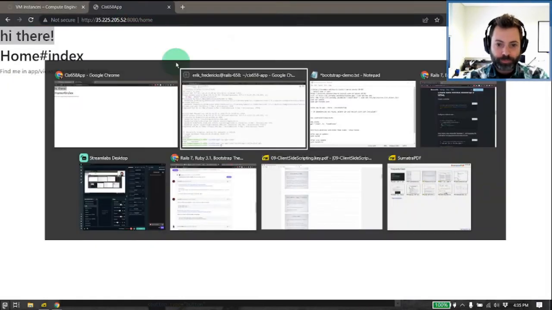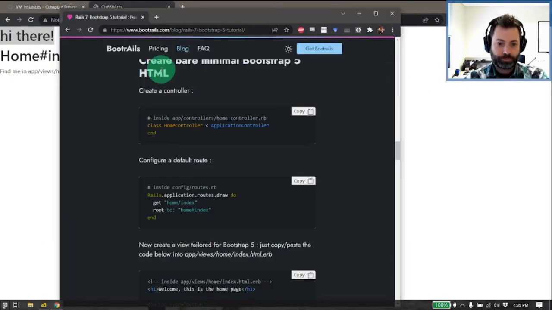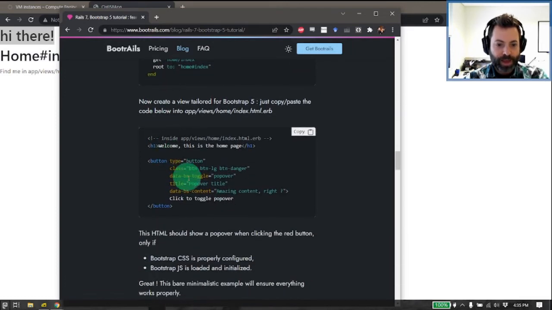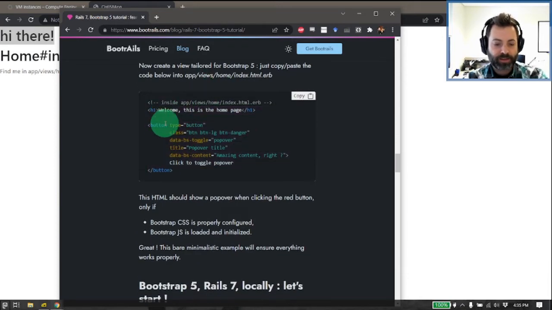But now what we have to do is go back to our guide. We want to add in this content here. What this is going to do is add a header tag and a button, and we want it to have this popover behavior. Now, this is a Bootstrap thing. Basically, when I click the button, a little pop-up happens, and that pop-up content will be populated by this data-bs-content attribute. It's not going to work right now, as a heads up.